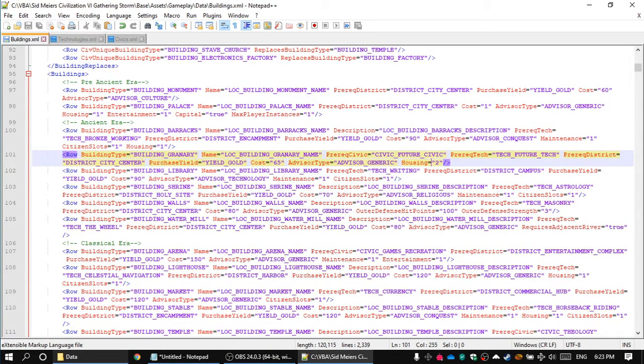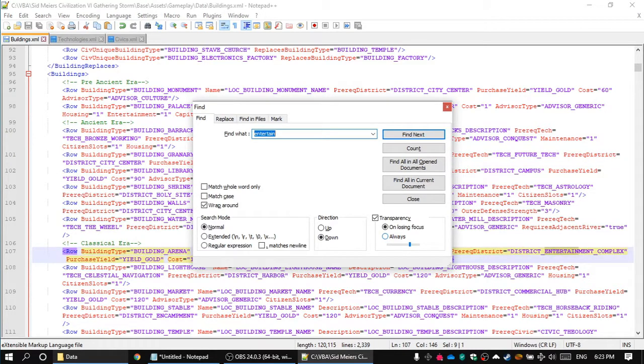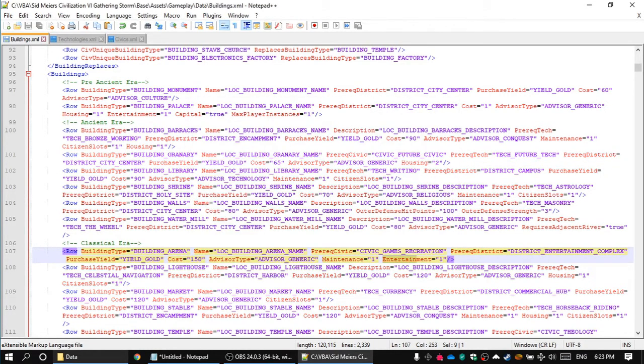And alright, we can now move on to edit the properties of the granary itself. Now housing over here is the amount of housing that the building provides. It is a default 2. You can also change the amenities. In the XML file, amenities are known as entertainment. Yeah, over here you see the arena provides one amenity, so we can just copy and paste this to the granary. So now the granary provides one amenity.